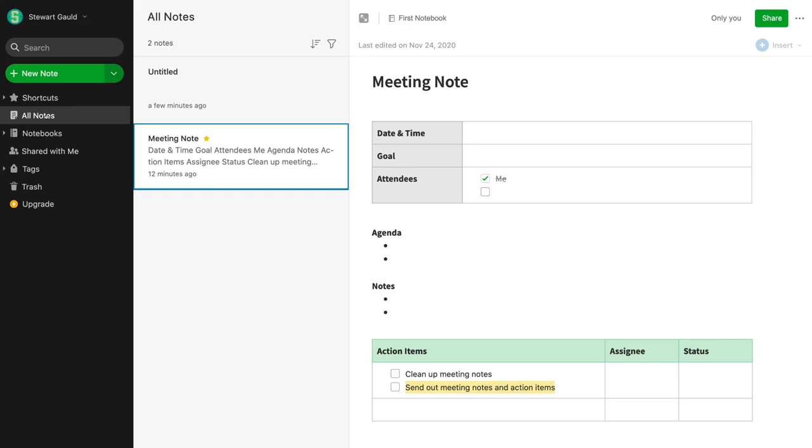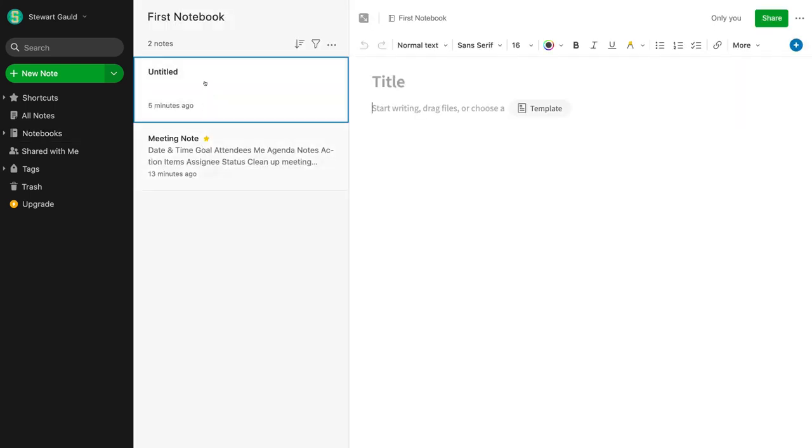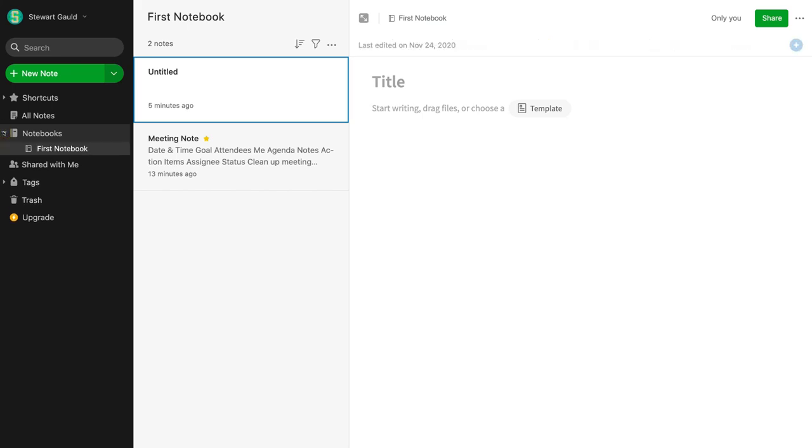Then down here we have all notes. So if I click all notes, that's just going to show all my notes on the left hand side. Then down here we have notebooks. So notebooks is just going to show me how many notebooks I have. I can simply click here to see all my notes. I can also come down here and click expand and see my first notebook, and I can click that here, and these are my two notes within my first notebook.